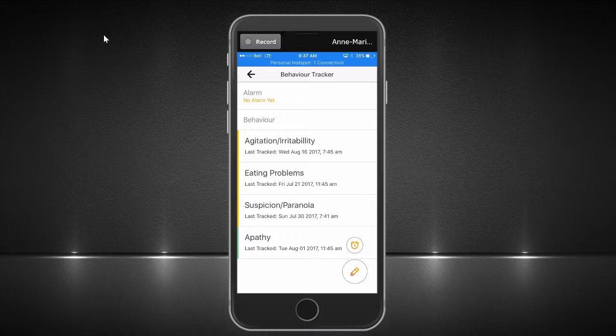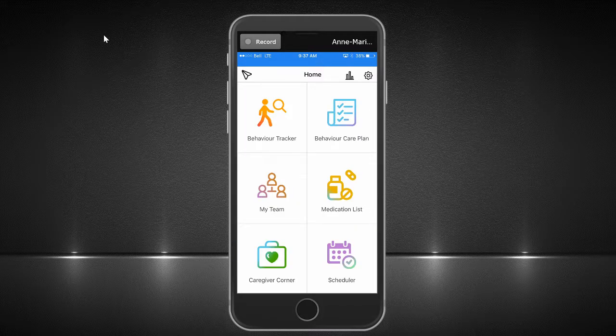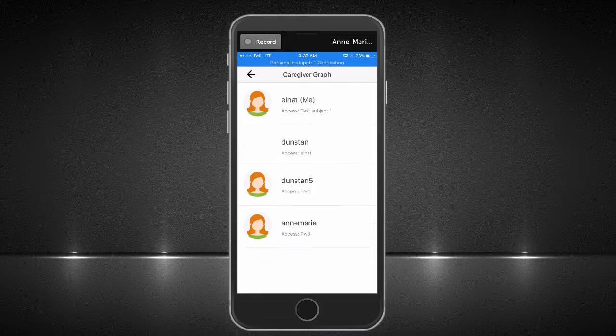So the tracking will feed into a graph. Let me show you where you can find the graph. So by pressing the arrow on the top left corner, we'll go back to the home page. And then if you can see in the right top corner, right next to the cogwheel icon, there is a graph icon. Press on that graph.